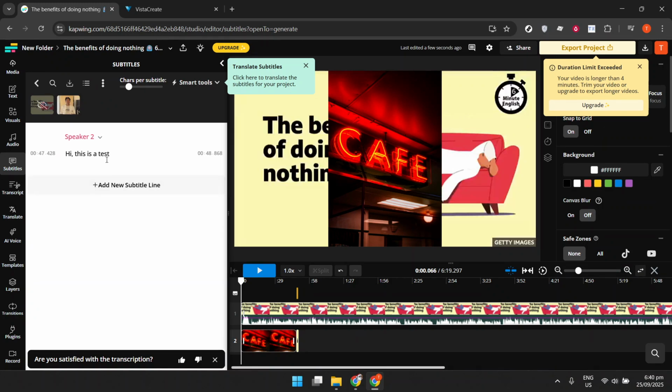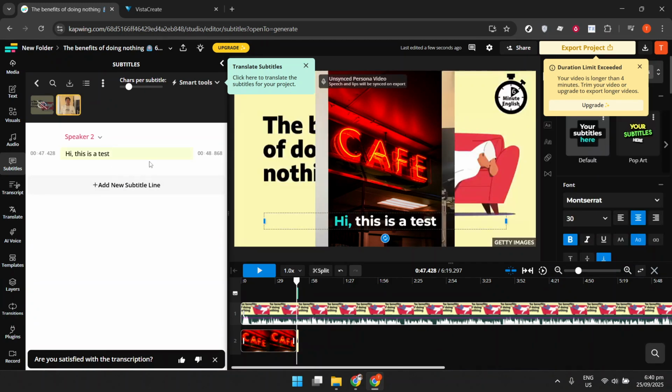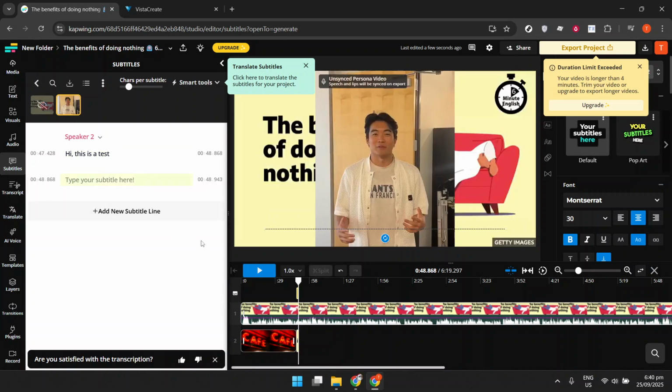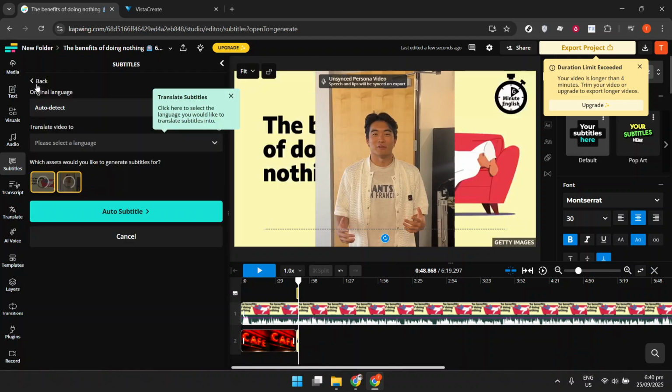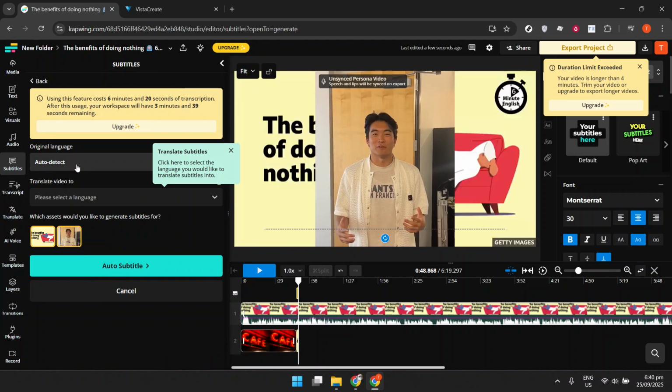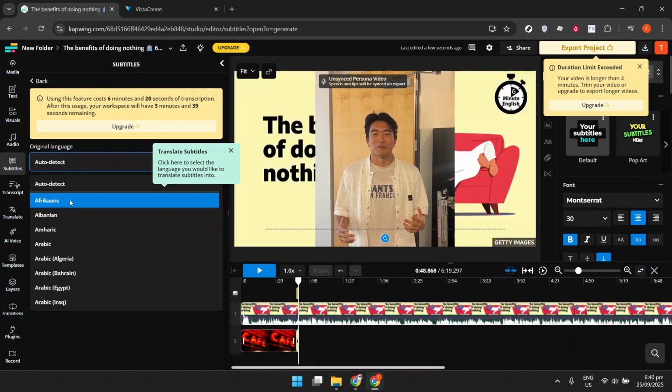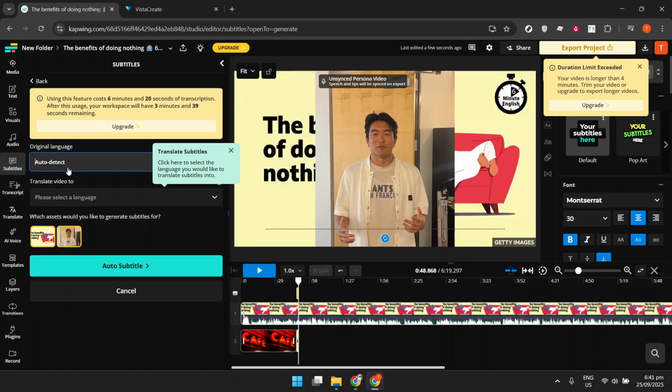To begin, you need to upload your video into Kapwing Studio. You can do this conveniently by dragging and dropping your video file directly onto the platform. If your video is hosted elsewhere, say on YouTube or another site, you can also import the video by using the URL. Kapwing supports both methods, giving you flexibility in how you choose to upload your content.